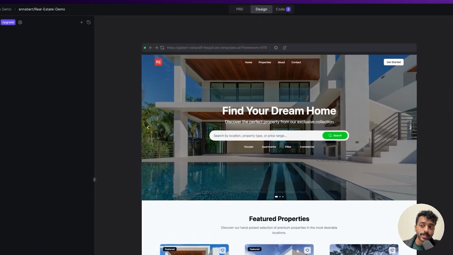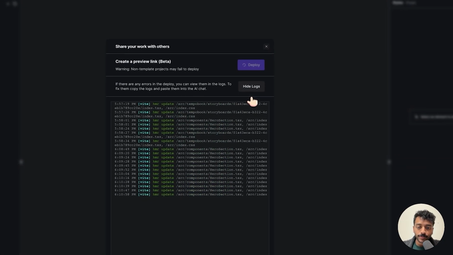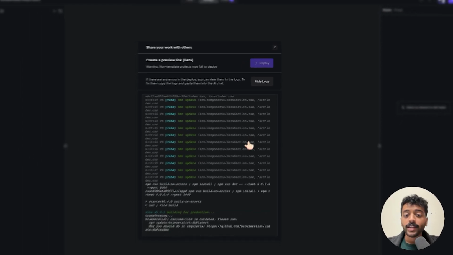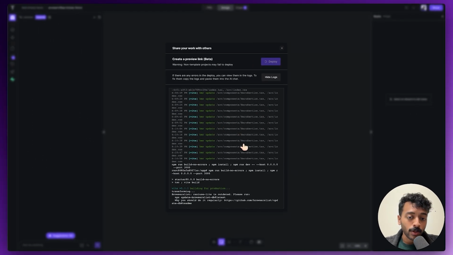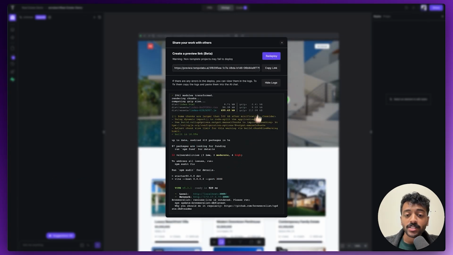Say I like how everything looks and I'm ready to deploy. I would go back to our Tempo application and one-click deploy: click share, and then deploy. And essentially, if there are any errors during deployment, I can just copy the error logs and paste it right back into the chat. All right, seems like it went smoothly, just like that our project is now deployed.